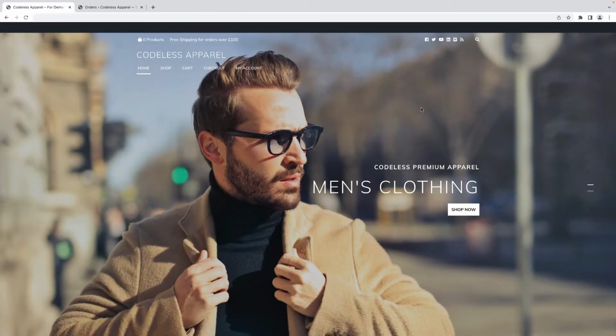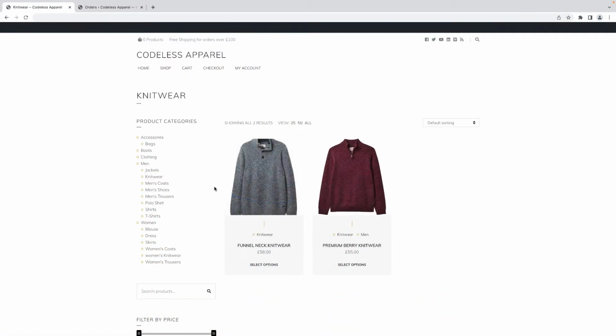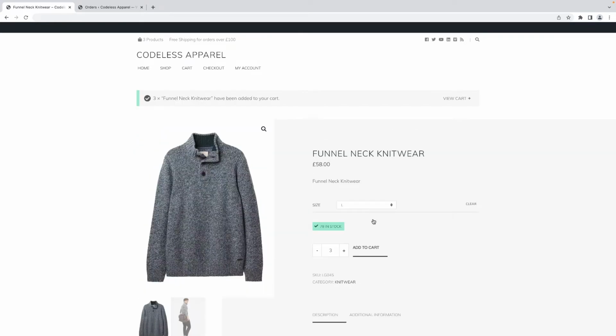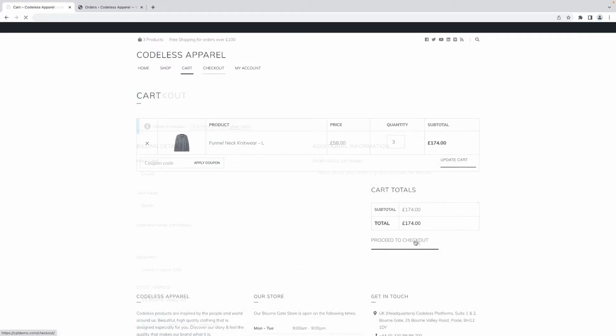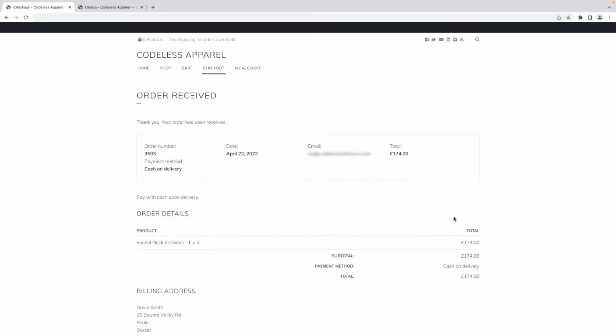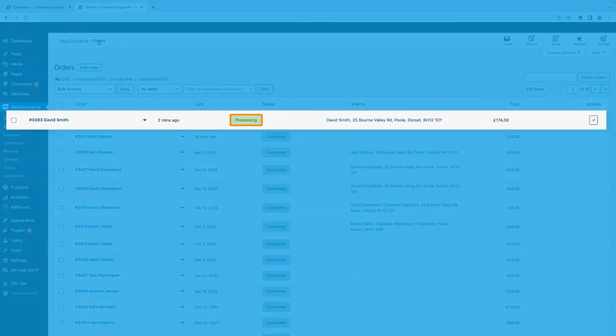We will begin by creating an order in WooCommerce. For this demonstration, we will be using our WooCommerce demonstration store and adding some items to the cart. We will then proceed to checkout and place the order. If we switch over to the administration side of our demo store, we can see the order we have just placed has been marked as processing.